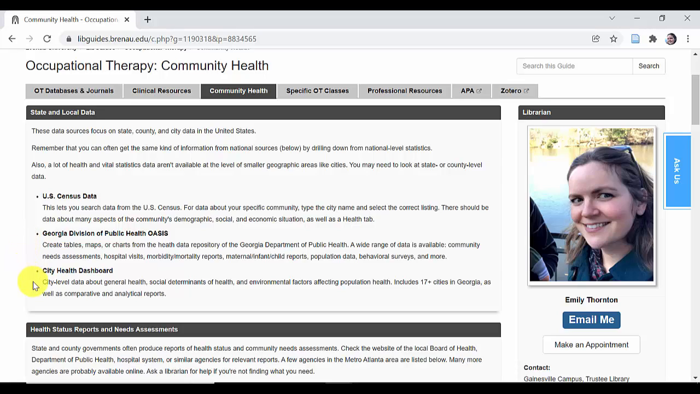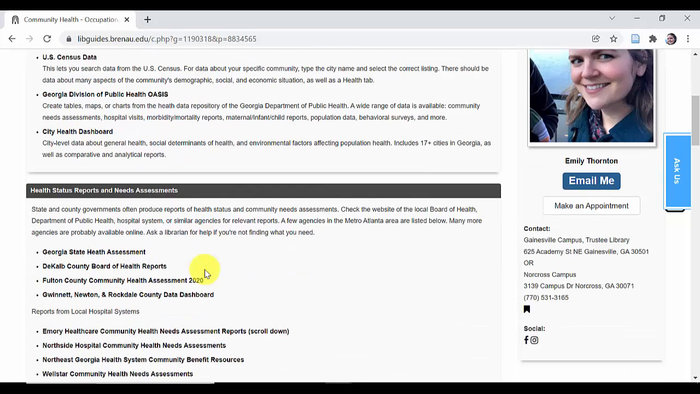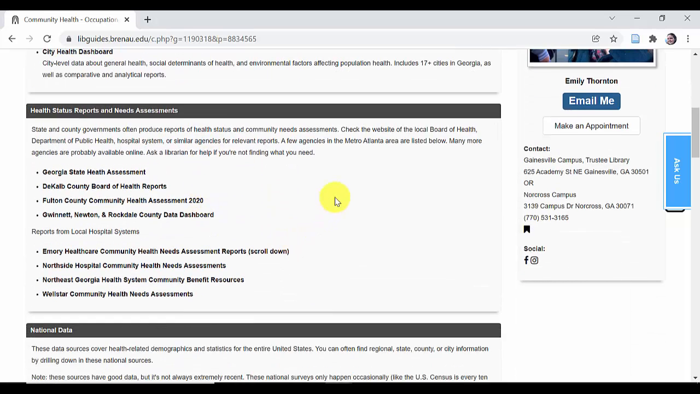If you don't find what you need here, make sure that you contact the librarian and try to get some help. Another place to check are for health status reports and needs assessments that have already been written. If you go down to the next box here, you'll see that state and county governments very often will write community health need reports or health assessments. Also, hospital systems often write these health needs assessments and community reports. So they may have done some of the statistic gathering for you.